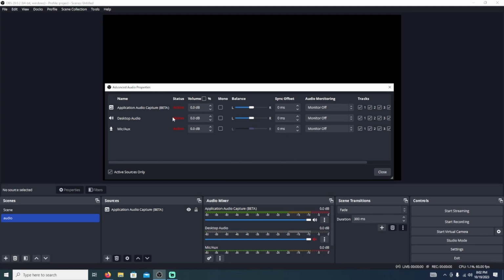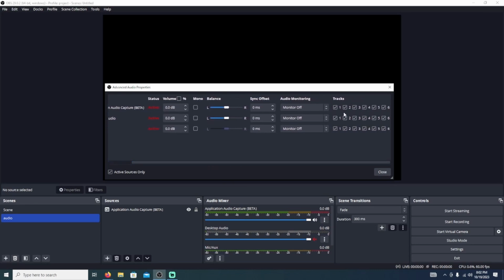Once we're in here, all you're going to want to do is see that application audio capture beta that we created beforehand. I'm going to scroll over here to the tracks and disable it for track 2. What that's going to do is disable that audio that you're listening to on stream during your VOD. A VOD is an automatically uploaded video of your live stream to the website of your choice. So once that goes up, they won't be able to hear any copyrighted music or anything like that that you may be listening to while on stream. But while you're live, everybody will be able to hear it.